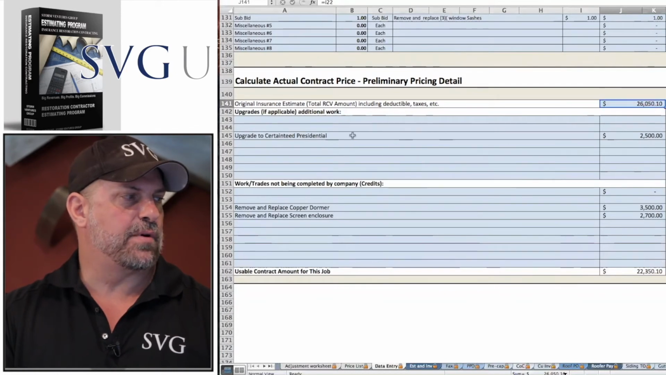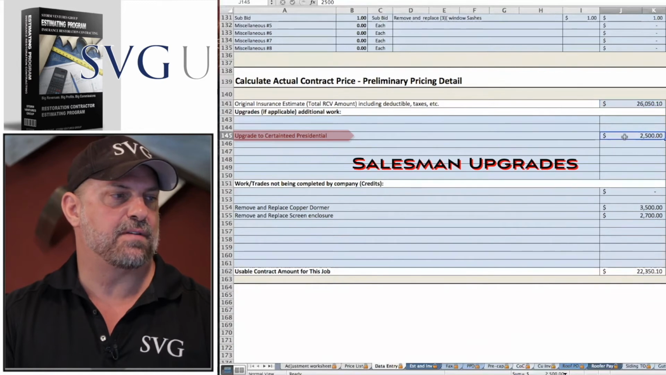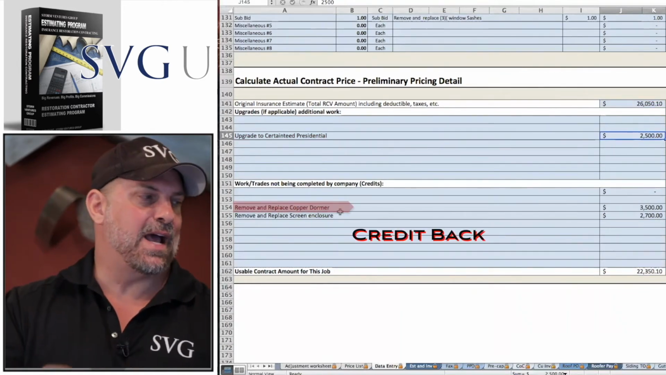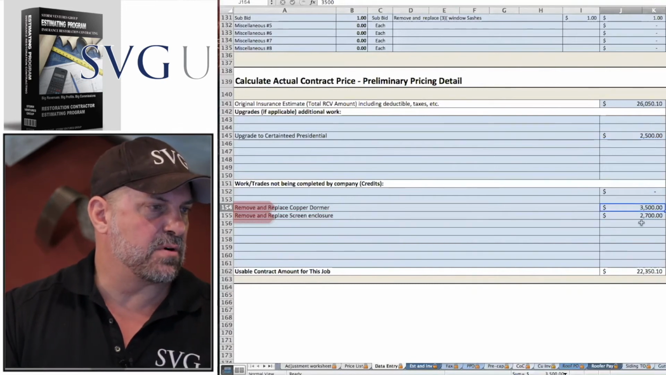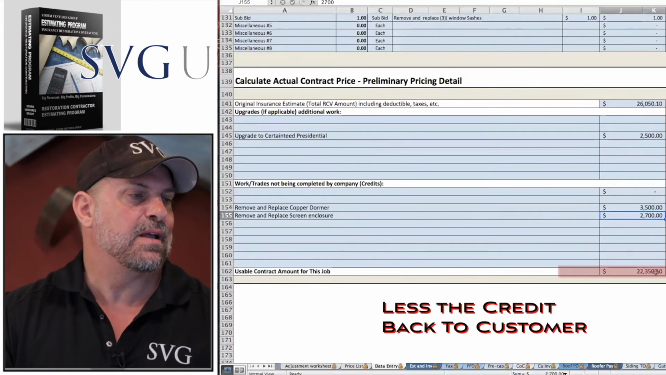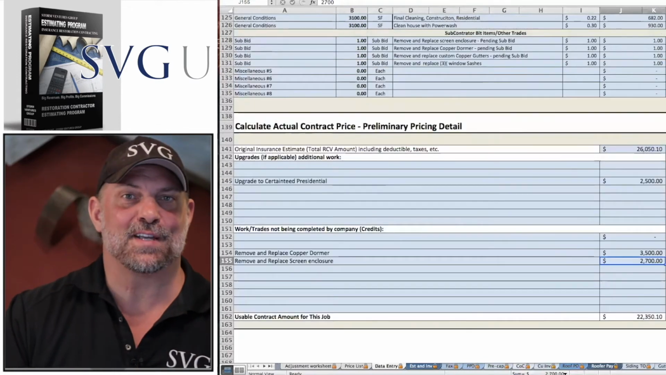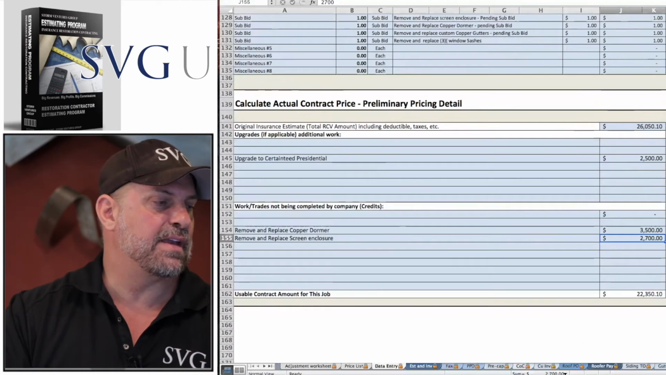If the sales guy upgraded, in some cases they might upgrade. This one here upgraded to a Presidential Certainty for $2,500, but they decided not to do the copper dormer and not to do the screen enclosure. So you got $3,500 for the copper dormer. We're backing that out of our contract. We're backing out the $2,700. Our price is $22,000. Now that would take a whole 30 seconds to enter that data from the salesman's contract and the insurance paperwork by that AR manager.